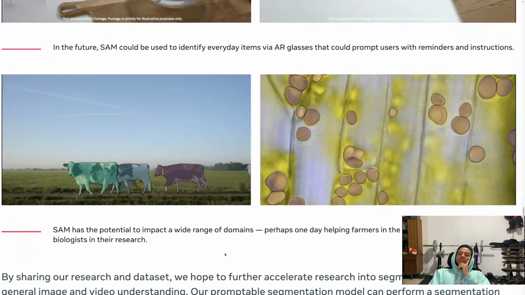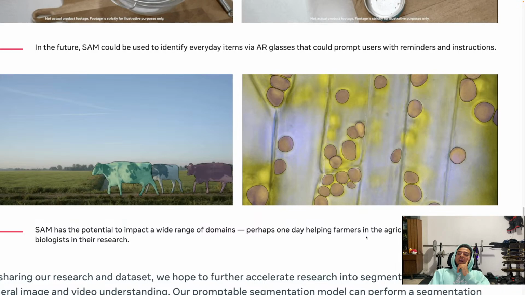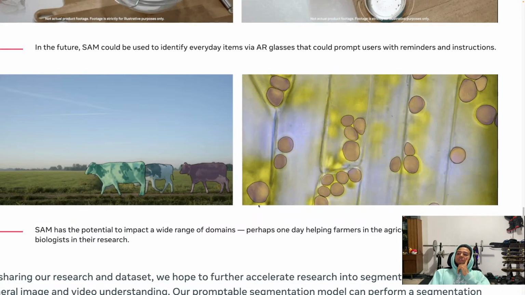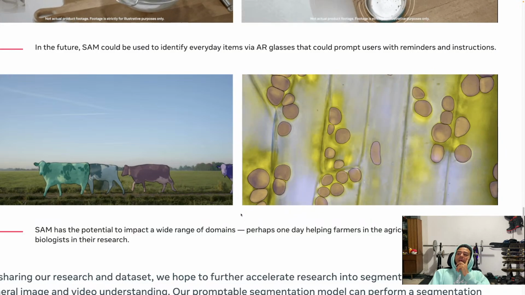SAM has the potential to impact a wide range of domains, perhaps one day helping farmers in the agricultural sector or assisting biologists in their research. Yeah.